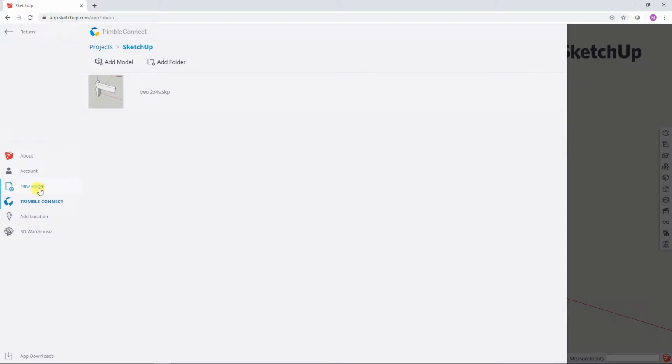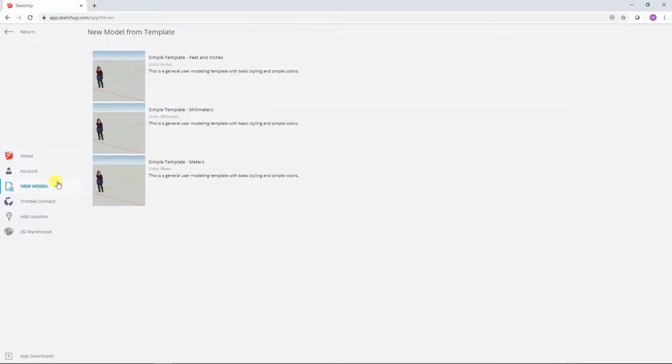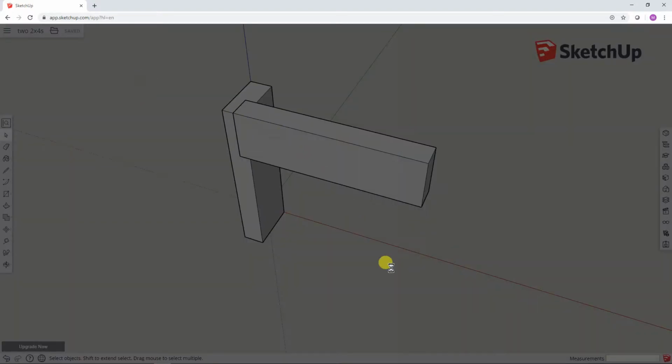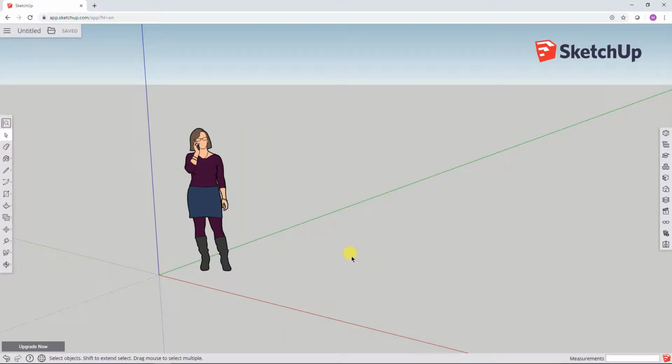So if I create a new model, and let's just choose any of these templates. I'll choose the simple template, feet and inches. And there's our model, our person, our figure, that we deleted when we created our other model. Right? So we are definitely in a different workspace.